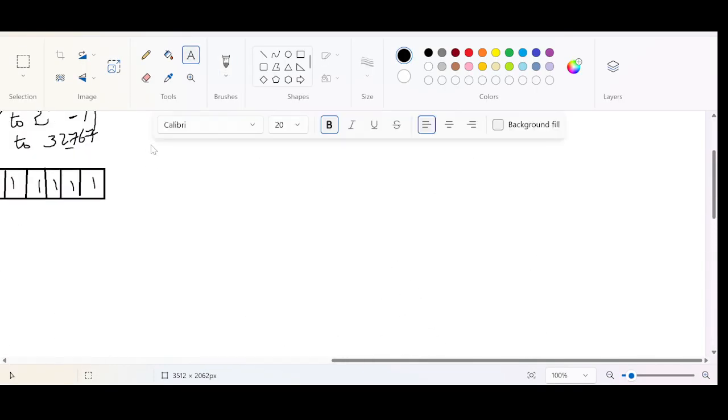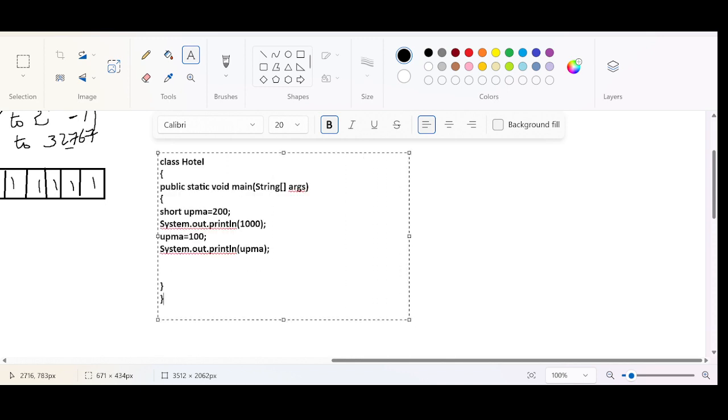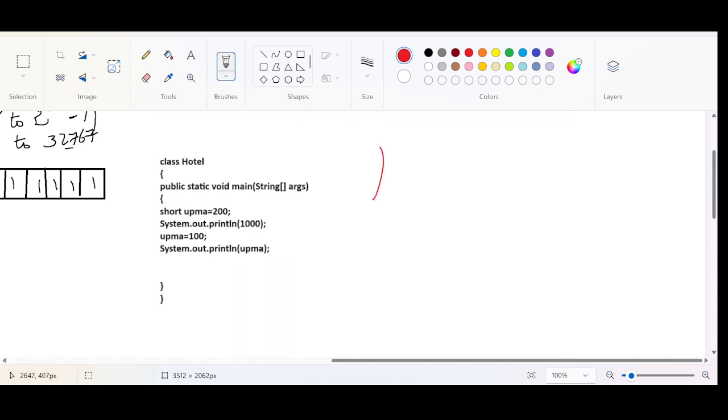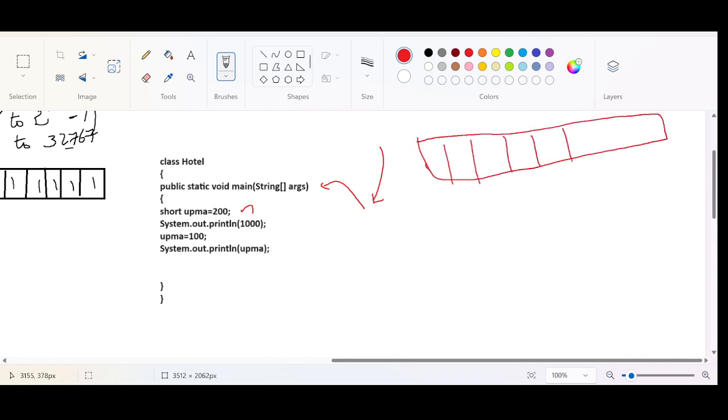Let me use this space. As usual, the main thread will come into the picture. The main thread will try to get access to the main method. So the first instruction is upma 200, with the short data type. Some memory will be allocated and some value will be placed here. You know all this. Secondly, we are saying print 1000. Direct answer. Nothing else. 1000 will be displayed in the console.